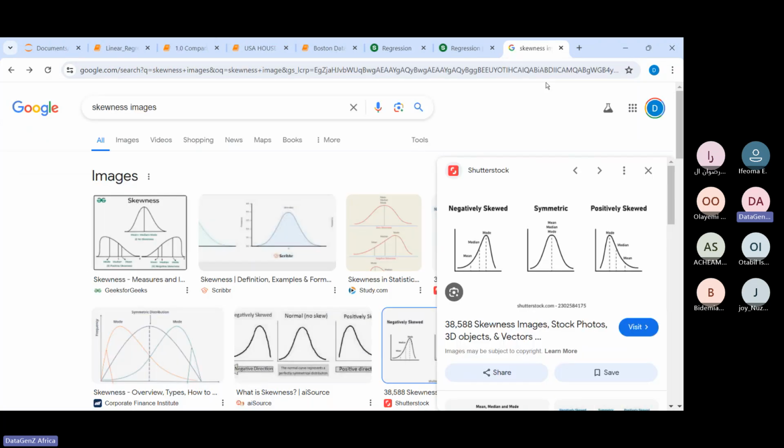All right, I don't know if you can see this image. You can see here that this is negatively skewed. You can see the tail end is towards the origin. The mean is less than the median and the mode. Here you have a symmetric, normal distribution where the mean equals the median and equals the mode. And then here you have a positively skewed distribution, where the mean is greater than the median and the mode. So here you see.